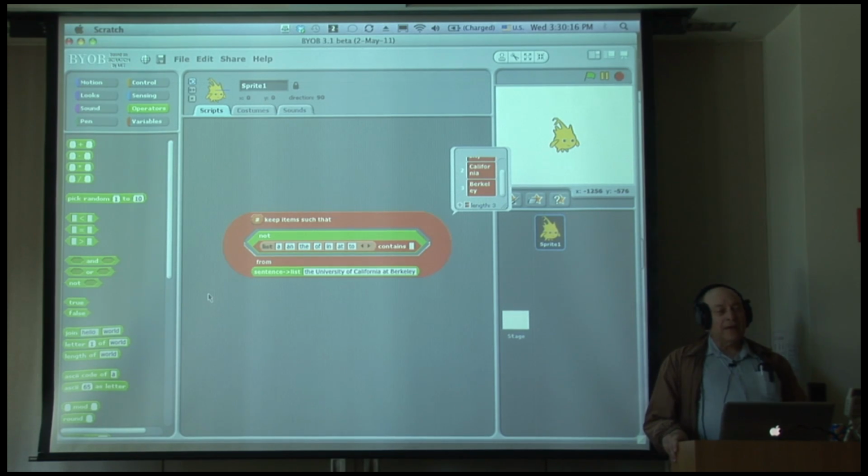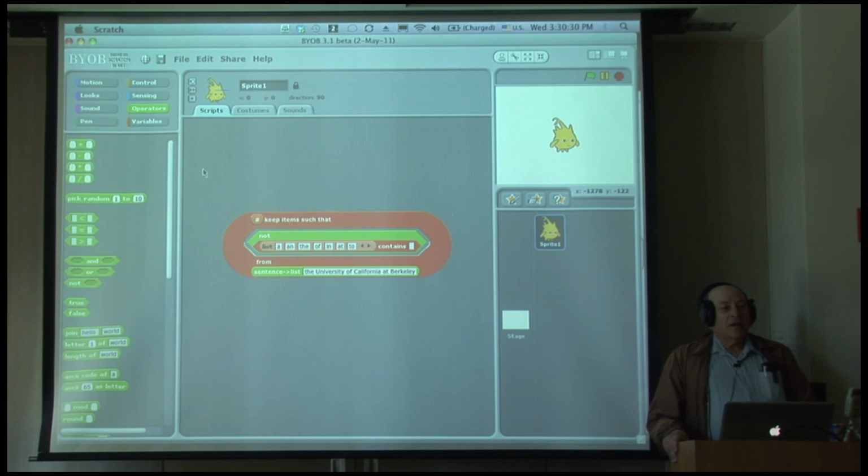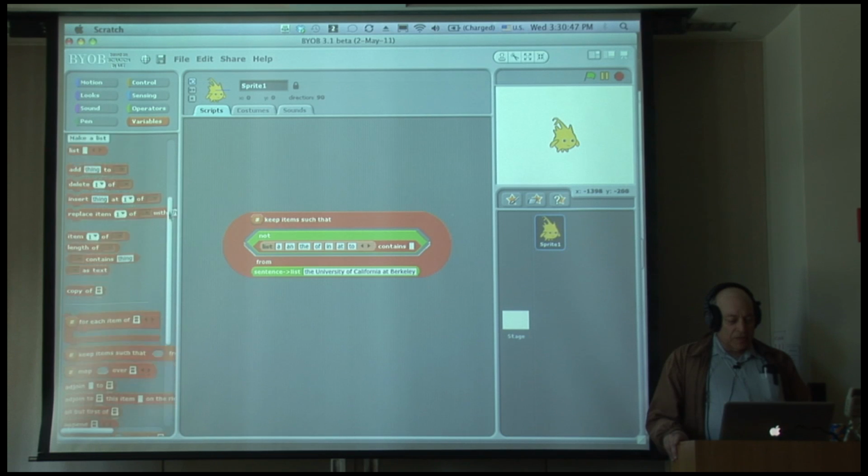Okay, so now I have the important words. Now, in order to make the acronym, what do I need from those words? The first letter, right? Okay, so I have a list of words. I want a list of first letters. Map, keep, or combine? Answer: it's actually a map.